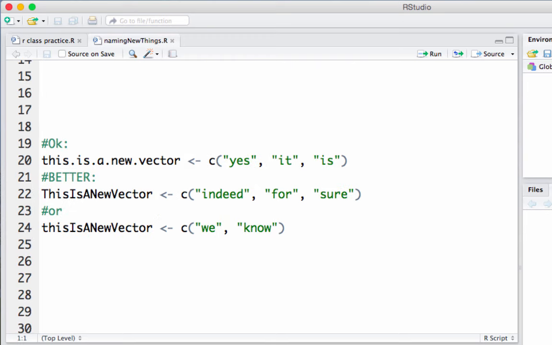As I mentioned before, when we're making a name, we don't really want words in there that are separated by periods or dashes or underscores. So while it is okay to name a vector the first one, it's much preferable to name it the second one or the third one without anything in between the words, but capitalizing the first letter of each word so that we can tell the words apart a little easier.